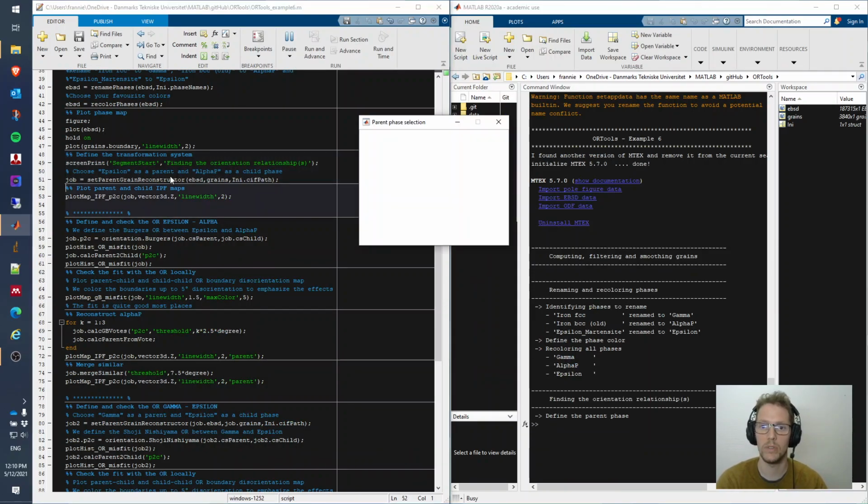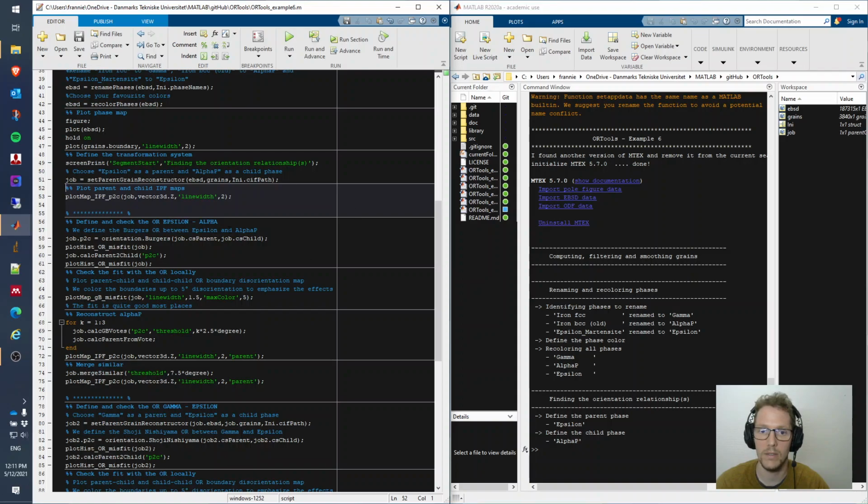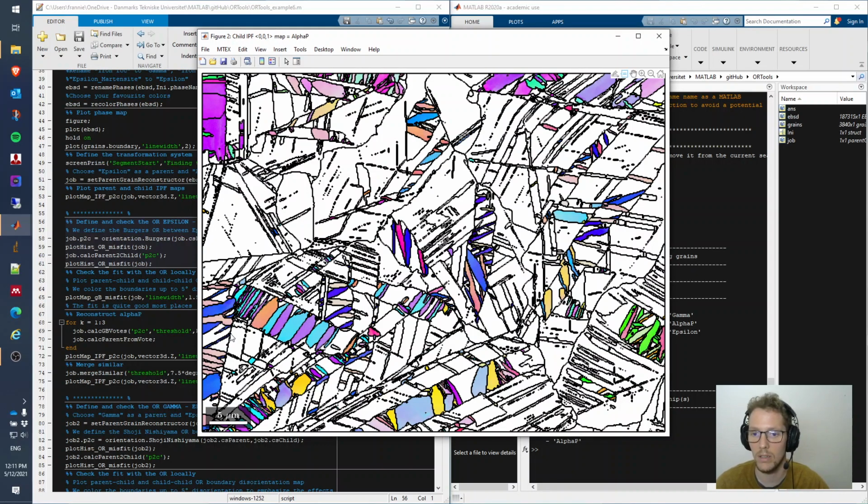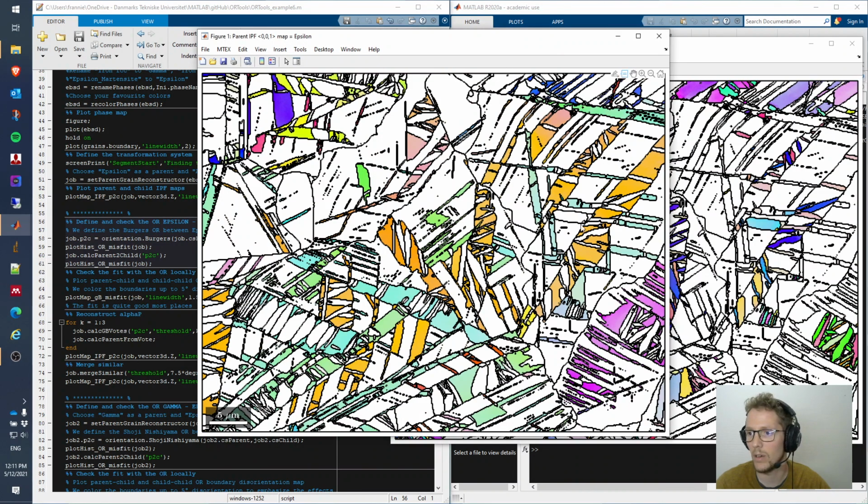So in the beginning, we have to start setting up and explaining to the computer program what the parent phase will be and what the child phase will be. So as I just said, we're going to start by taking epsilon as the parent and taking alpha prime as the child phase. And then we can just, for convenience, plot an inverse pole figure map of both the parent and child phase to have a little bit of an idea of the microstructure. We can see here that within one of these epsilon bands, we have a lot of different alpha prime colors. Actually, a limited number of colors, but there are different orientations there. And these bands here are all areas of common orientation.